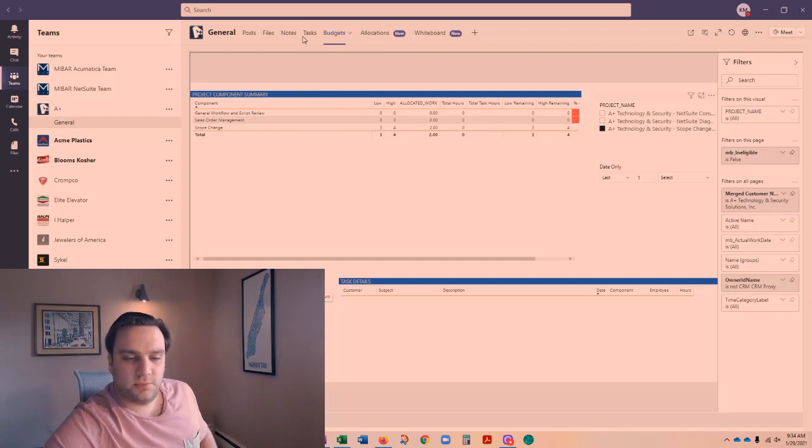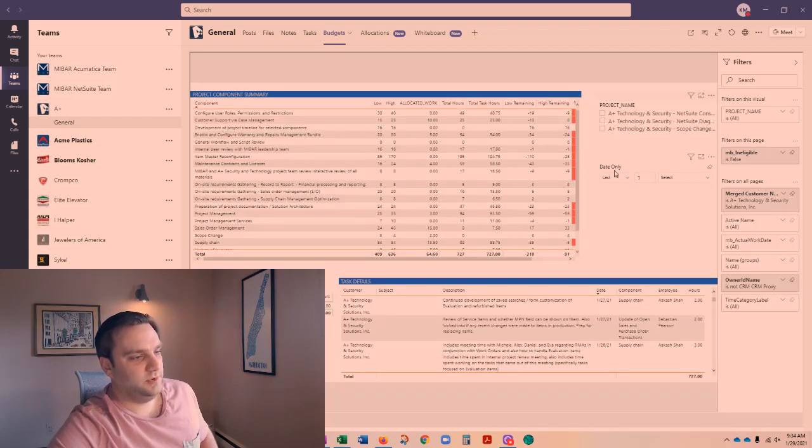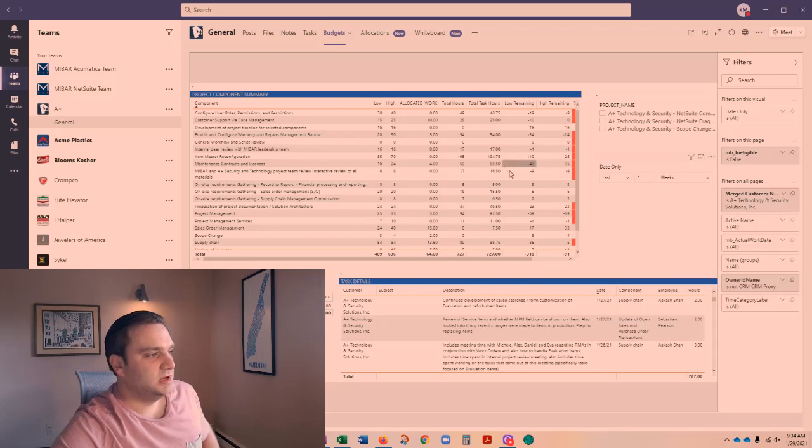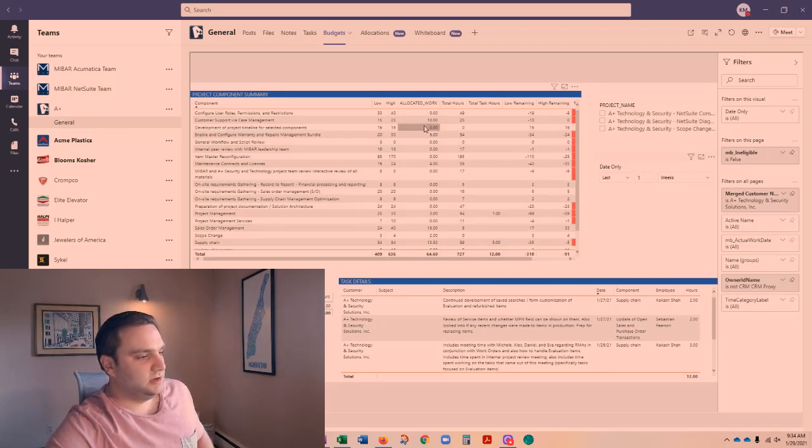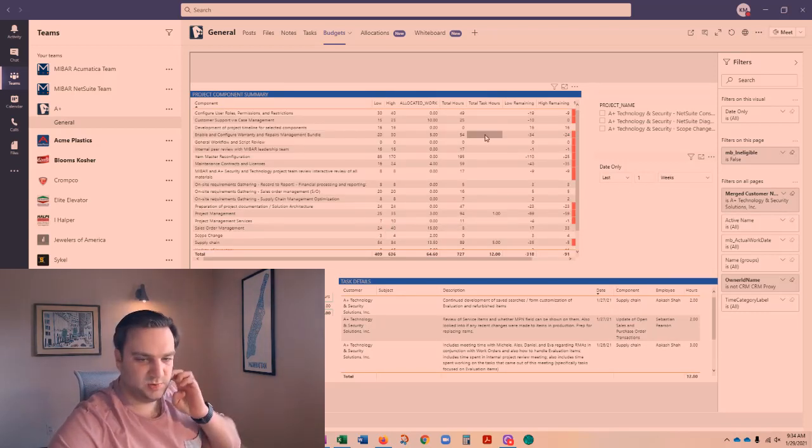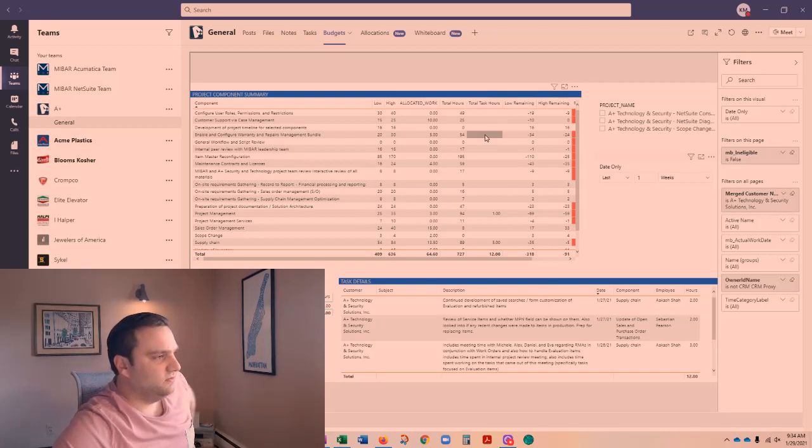So your users have one place to go and then come here and actually see what's going on and use these filters, right? We have a date filter here. So if we wanted to do last one, say weeks, I can real quickly see what's going on over the last week on this particular project in terms of its budget.